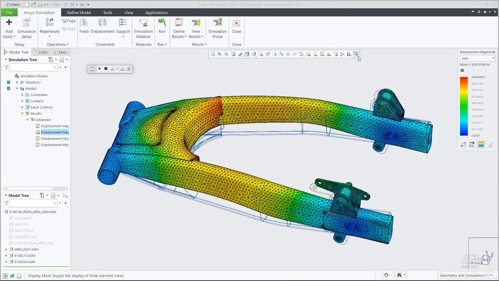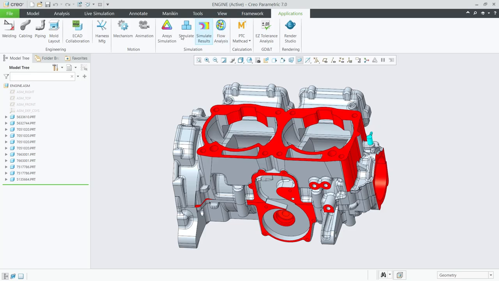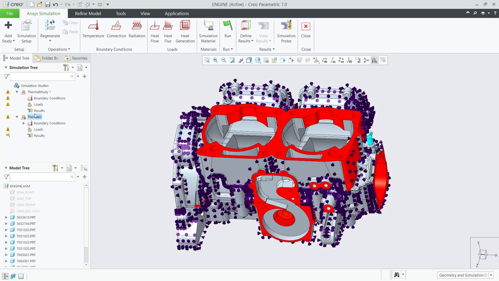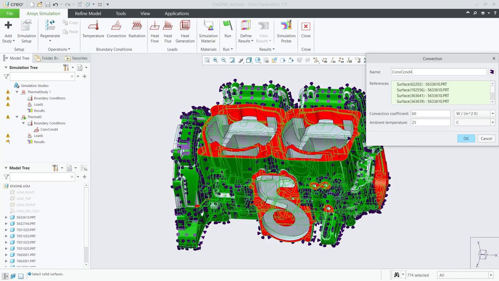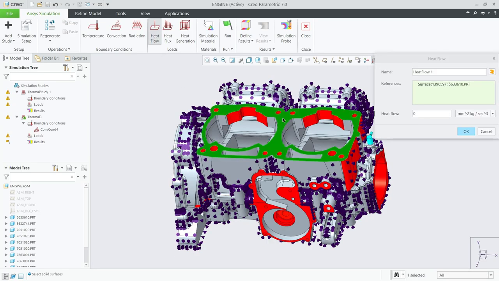Now we will set up a thermal analysis in Creo Ansys Simulation. Go to the Applications tab, navigate to the Ansys Simulation icon, and select Thermal Analysis. Once again, to cut down on setup time for your thermal simulation, you can easily reuse and modify boundary conditions from Creo Simulation Live or Creo Simulation. After verifying that the convection conditions are applied correctly, let's apply a heat load to this top surface.